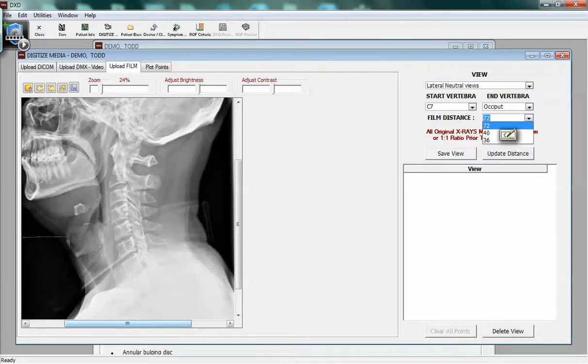And in my clinic, it's 40 inches for the source image distance. Always make sure that you're filling out this distance, because that's imperative for the algorithm for proper linear measurement in millimeters. Degrees does not matter, but the linear measurements in millimeters does. We're going to save this view.